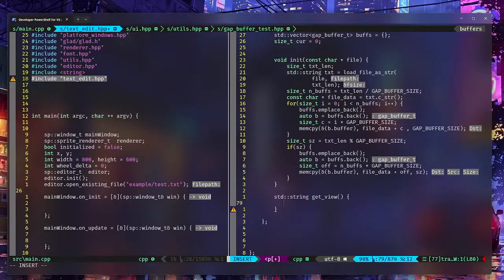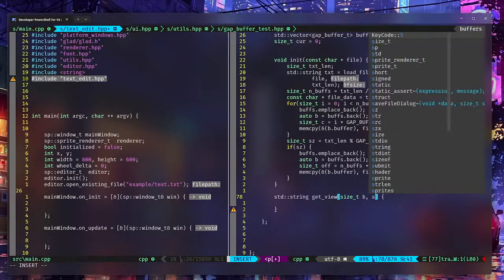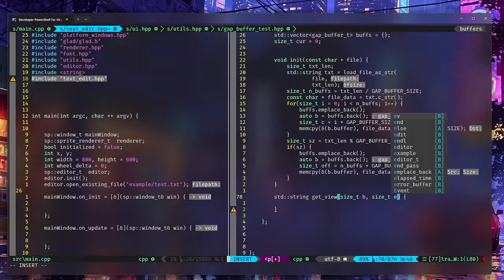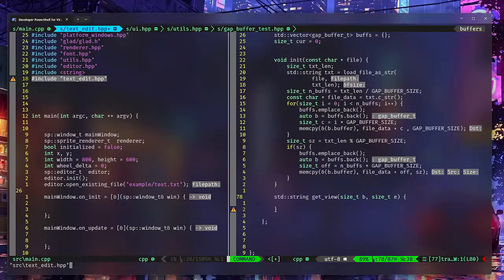So yeah. So in that view, we will basically take from where to where I want to get. So maybe the beginning and the end. Yeah, BNE is good for now.